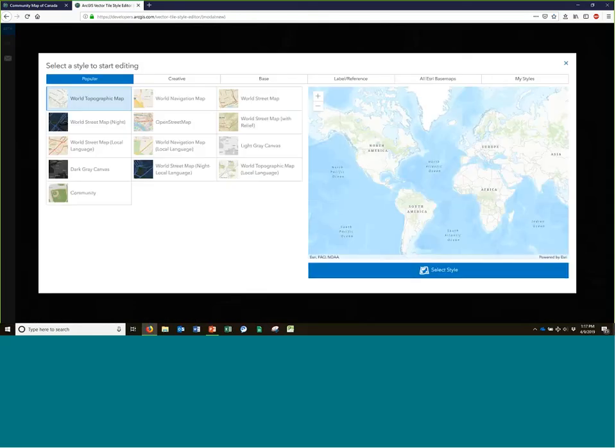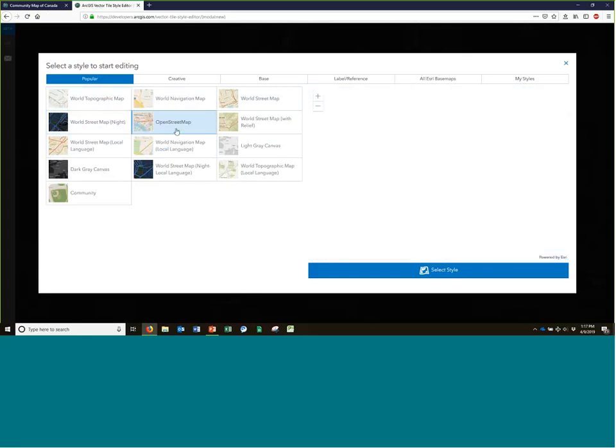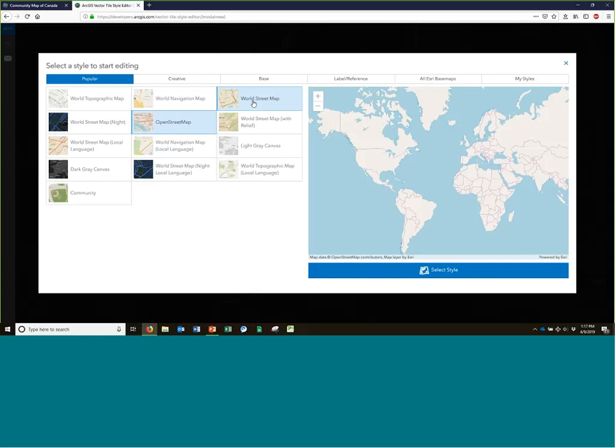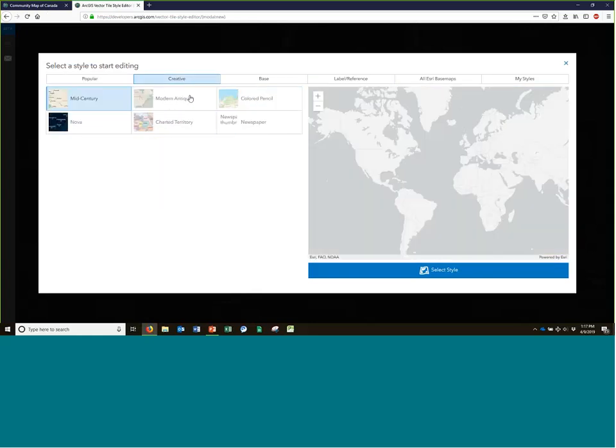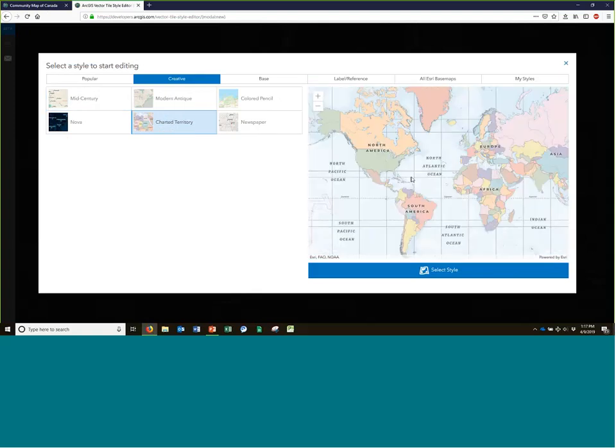So to do that, you log in, and you can select any of these maps. You can see that there are the standard base maps that we're all familiar with, the World Topographic Map, the OpenStreetMap, for instance, World Street Map. All those maps are available, the grayscale map. There's also the creative styles that I just talked about, so the charted territory, which looks pretty nice at a global scale. And then there are a number of other maps.